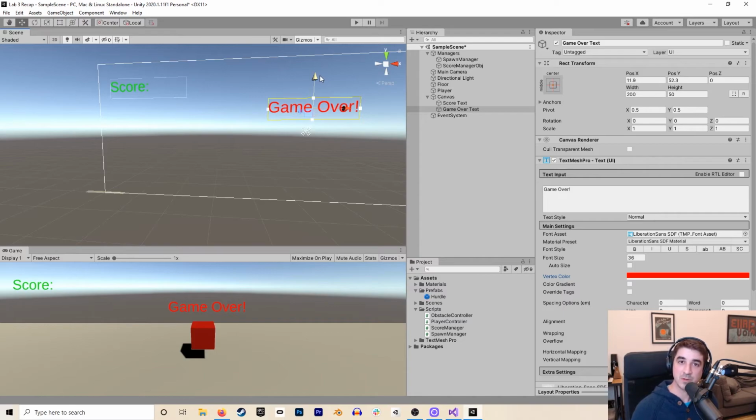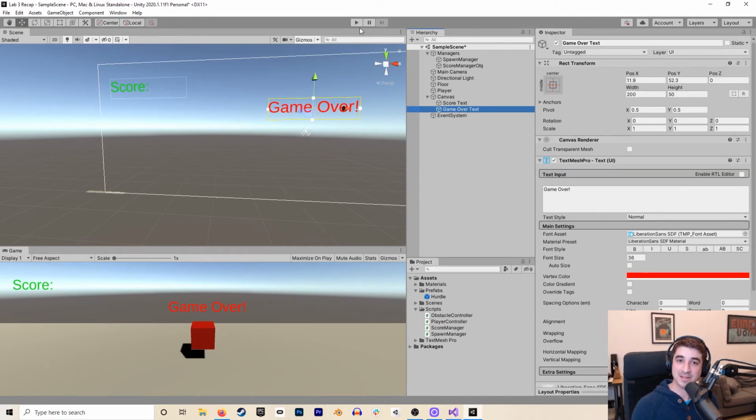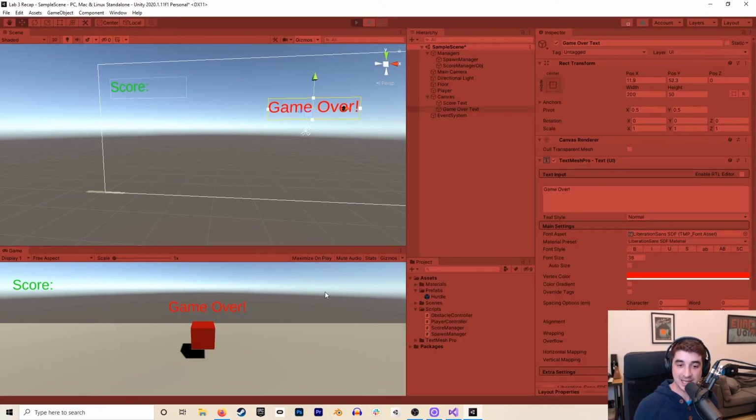There are ways to position it through code, but I'm just going to eyeball it. That looks pretty good to me. But we don't want it to display at the beginning, because this would be very confusing in a game if I ran it and it already just says game over on the screen.